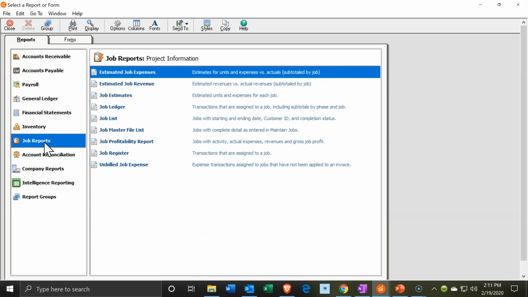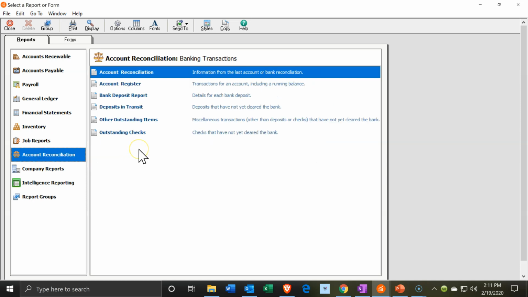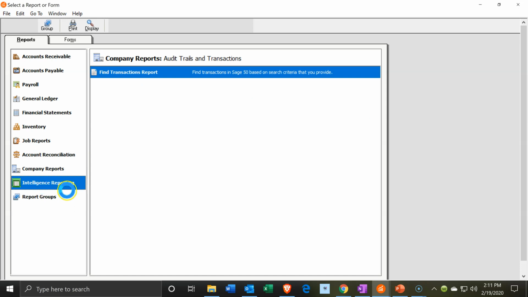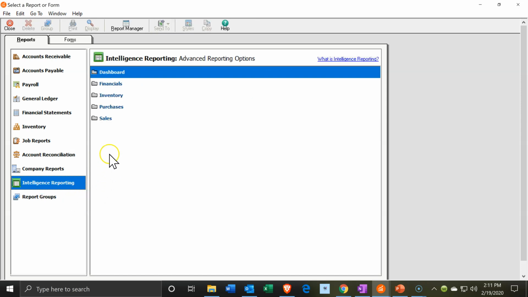If you're in a job costing type of system, that's kind of a specialty type of field, like a contractor or something like that, where you have longer jobs and you're tracking things to those particular jobs. Then we have the account reconciliation reports, things such as the bank reconciliation, which is going to be a common type of reconciliation, and then company reports, and then here's that intelligence reporting. So the intelligence reporting is going to be an add-on feature.